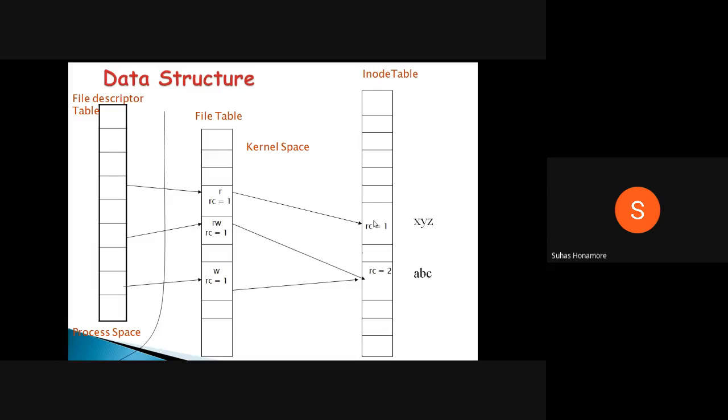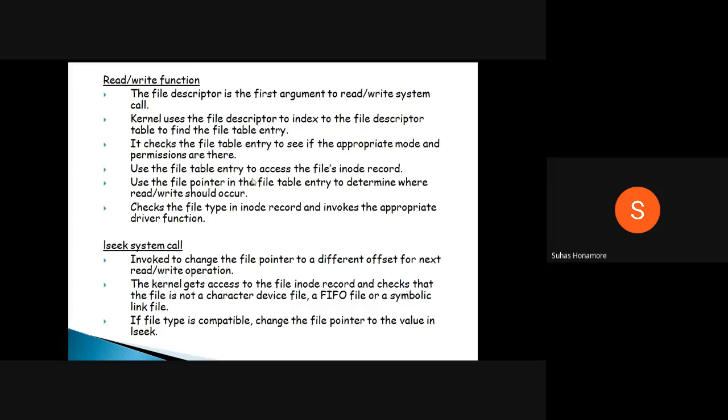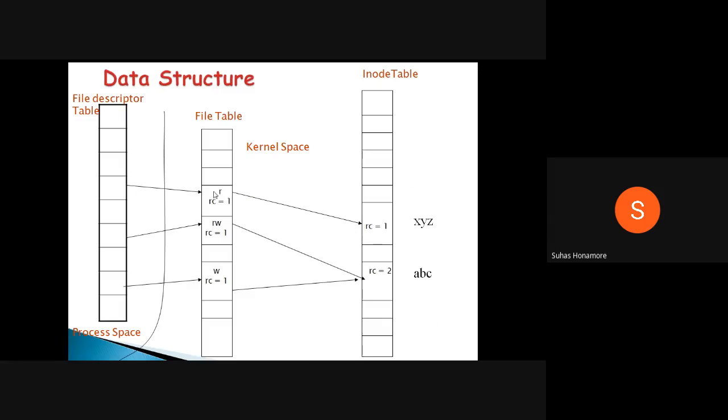Because you want to read or write, you have to go to the actual physical location, so it will check the inode table entry. Then the file pointer in the file table entry determines where the read or write should occur. Here you will have a file pointer, and you have to check where to start the reading or writing.